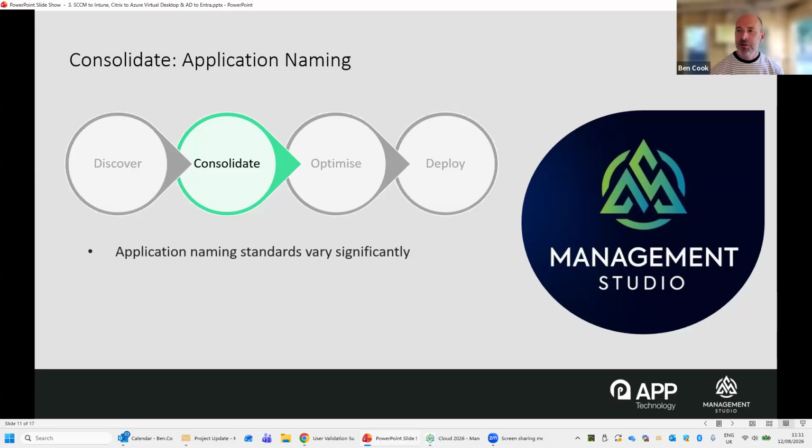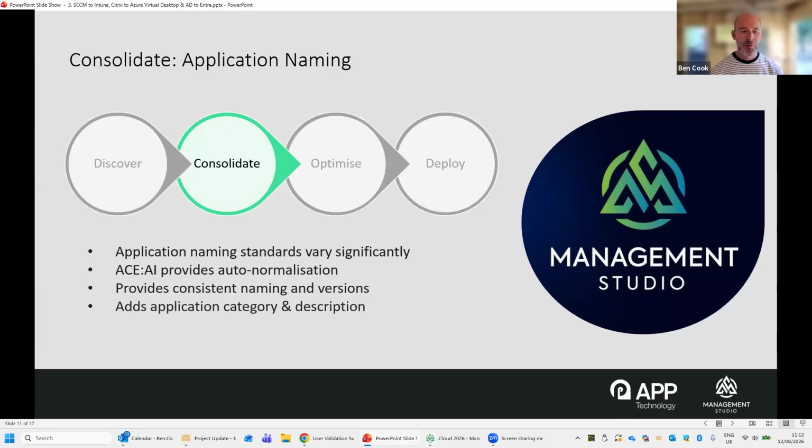Quite often applications are involved in these projects, and almost always the naming standards are, well, vendors tend not to have consistent naming standards. So even if you look at one vendor's set of applications, they will vary significantly. We'll look at that in just a moment. So we've got a piece of technology called ACE AI, which is the Asset Confidence Engine. This provides auto normalization of those names, so basically making them consistent. It also works on the vendor, the version, the whole thing. We really do need to do that right early on in the process to be able to understand true scope.